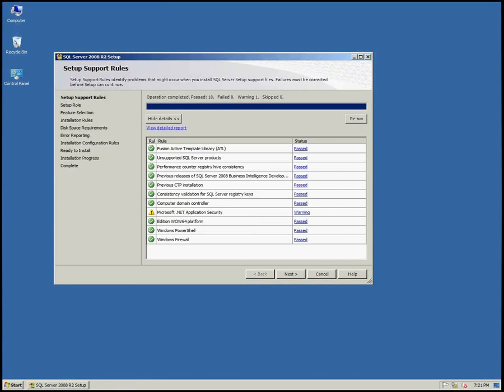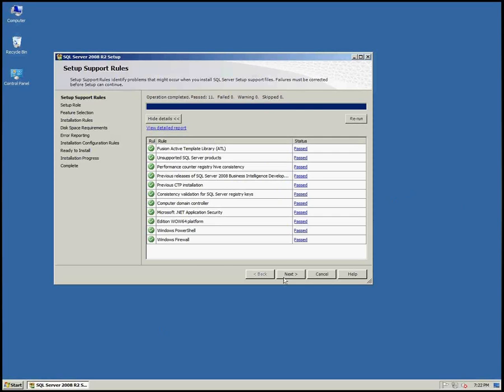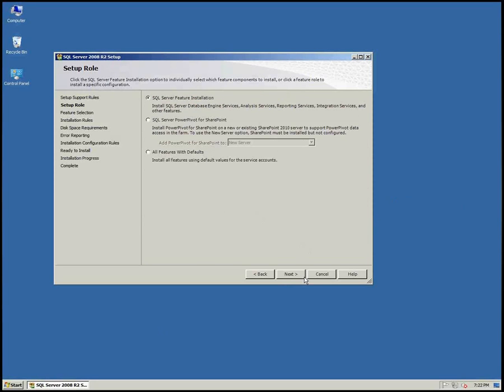And then once the support files are installed, it will run through another check. Now, if you receive the warning for the Microsoft .NET application security, check your internet connection and verify that you have a connection to the internet. Once you connect your SQL Server to the internet and verify the internet connection is working, if you rerun the check, it should come back as passed. So then we're going to hit Next and just do a SQL Server feature installation.